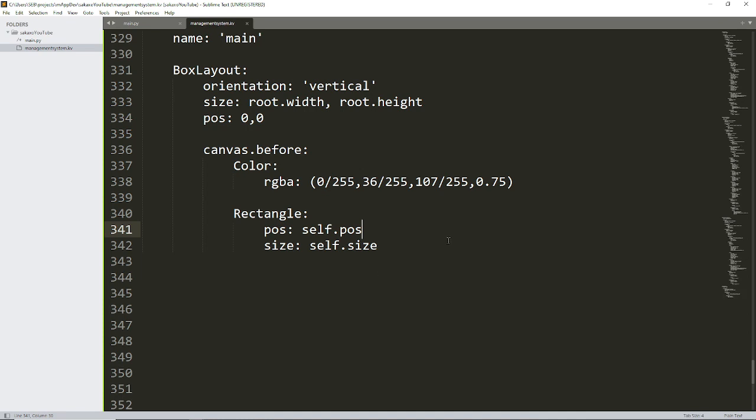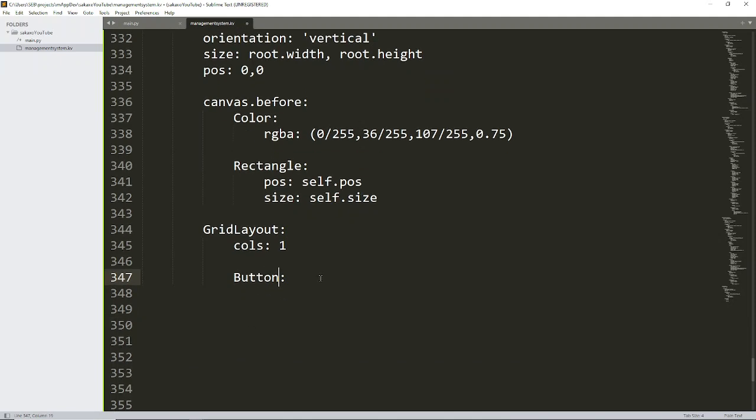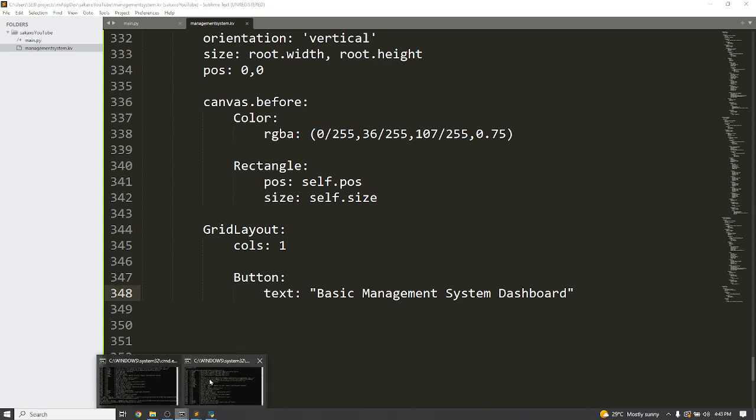Let me just create a grid layout here at the level of the canvas. Grid layout, and then give it the number of columns that I want. It's just a single column. Okay, and then within this I'll create my label, no, sorry, not a label, rather a button. So I'll create a button. Okay, and then for the button I'll give it the same text that we have on our screen: basic management system dashboard. So let's see what we have at this point.